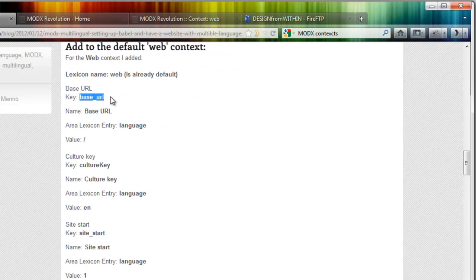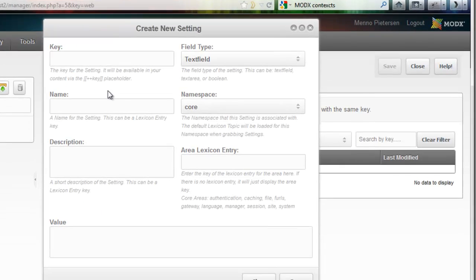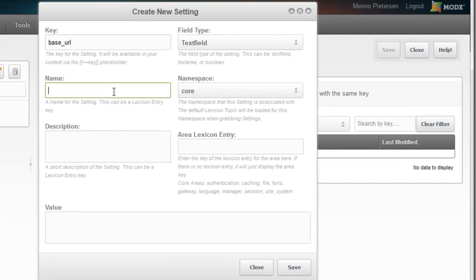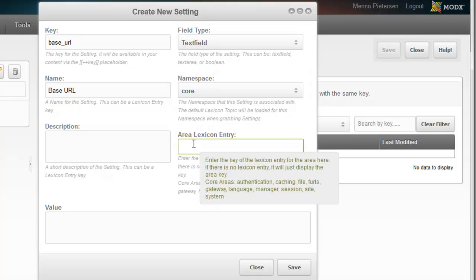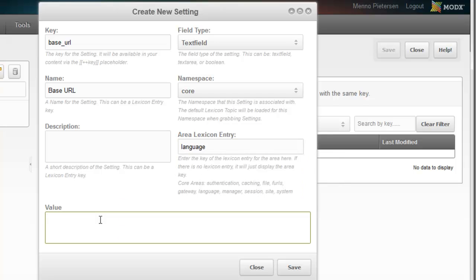So base URL. For the key, enter the name base URL. Add it under language, and the base URL for the default should be just a slash, because we want our root file to be oursite.com. In my case /test2/. But the base is just this.